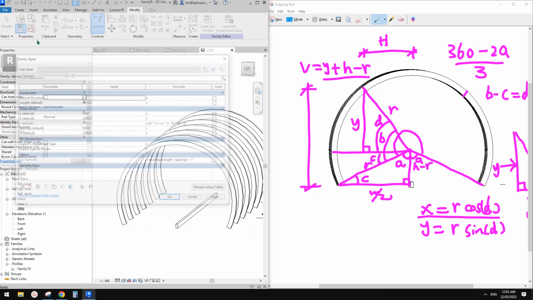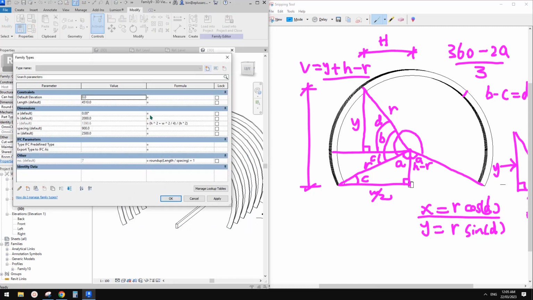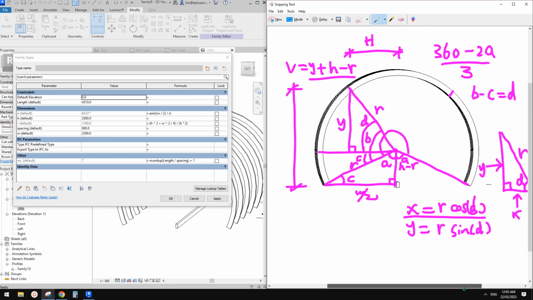Okay, so go back to family types under A. Let's type that again: arc sine, bracket, W divided by 2, bracket, divided by R, bracket. I think this is it. So apply. So that's angle A. With angle A, what's the next one?